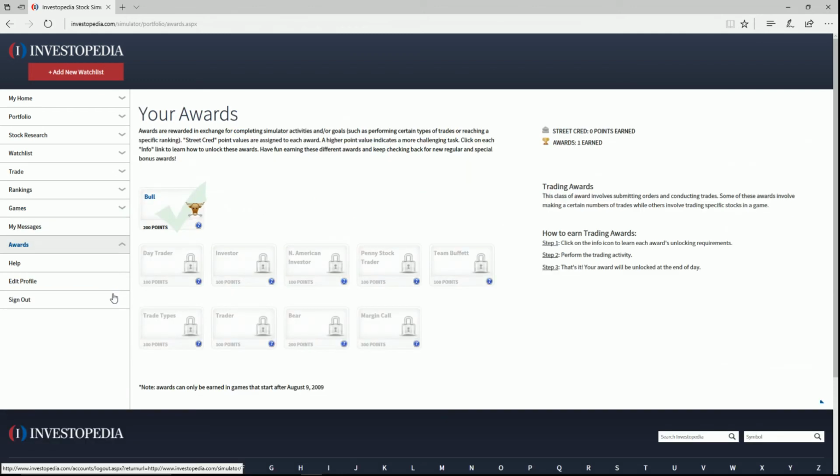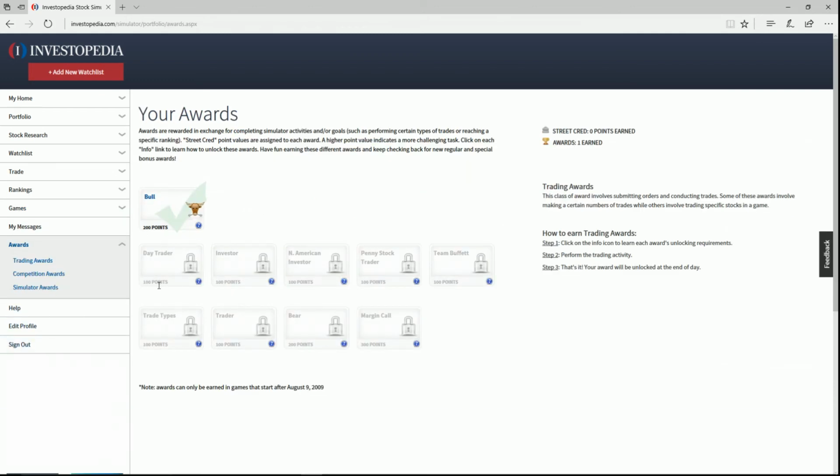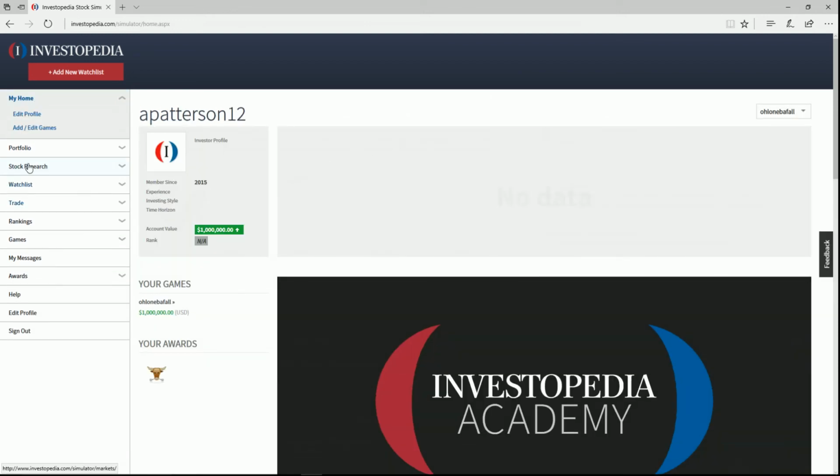There's also some awards here. Who's a bull, who's a day trader, investor, margin call, some little rankings here. And we're all having a little competition here. Who can make the most amount of money on the stock market? This does mimic the stock market. So everything that happens on the stock market happens on this game. So it is a real world stock market. We're just playing with pretend money.